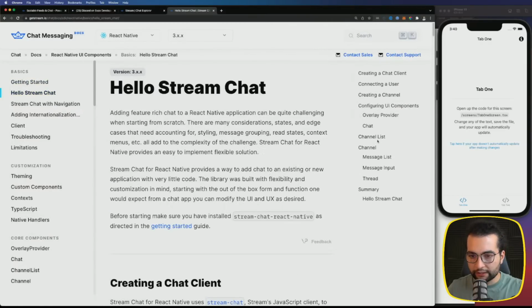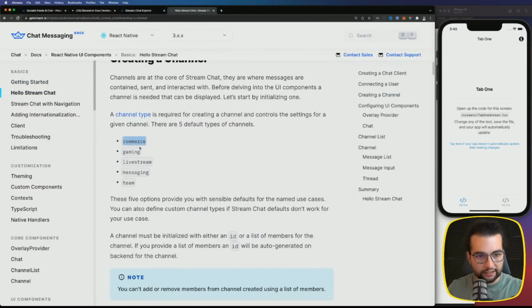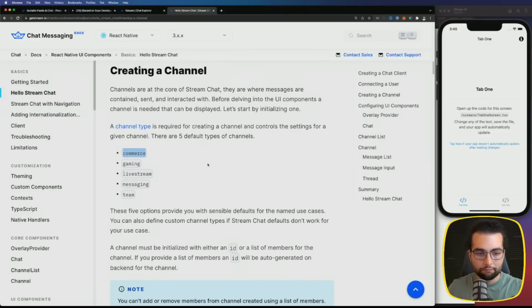If I go to the getStream documentation and I search channel types, one second to find it. Oh, here it is. So there are 4 types of channel types, or 5. Yeah, 5. Commerce, gaming, live stream, messaging, and team.